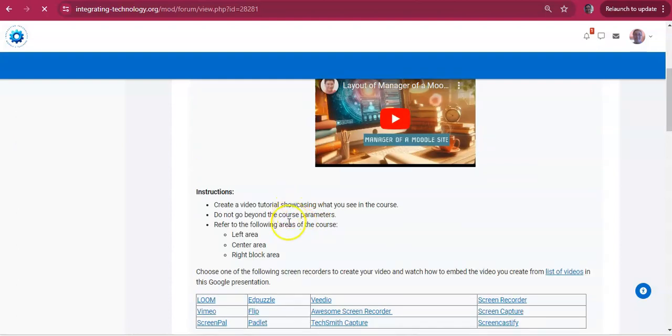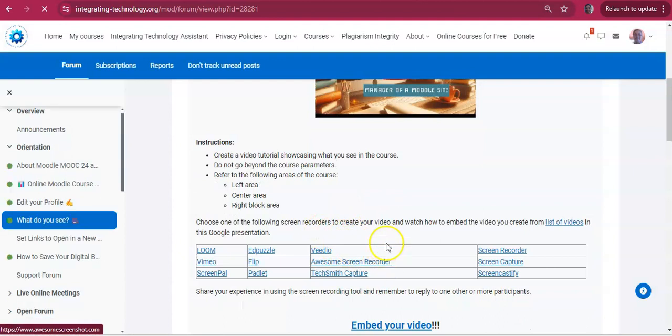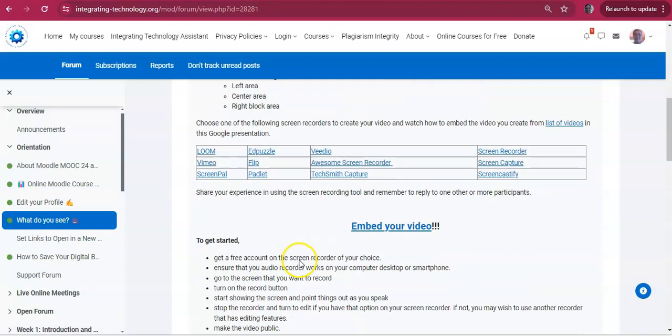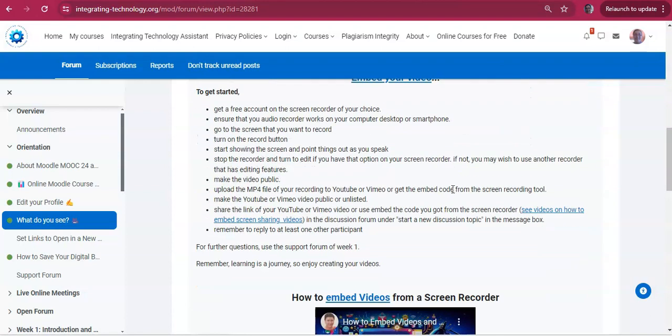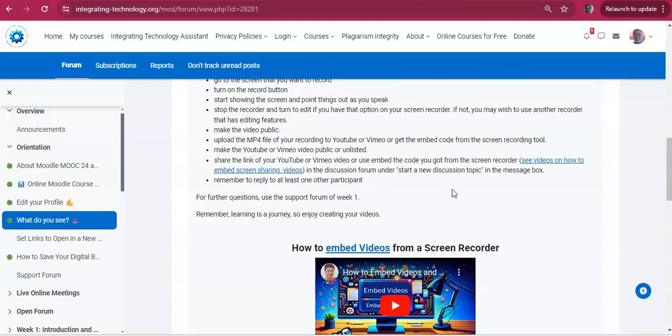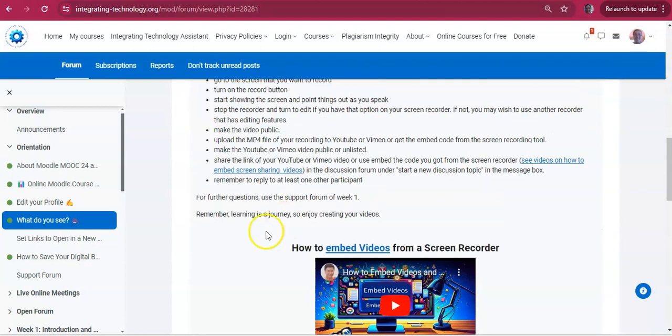All the instructions were here, and we had to choose a screen recorder. I chose ScreenPal because I'm more familiar with it. And then there are instructions to embed our video once we uploaded it to YouTube in my case. So here we have lots and lots of posts.